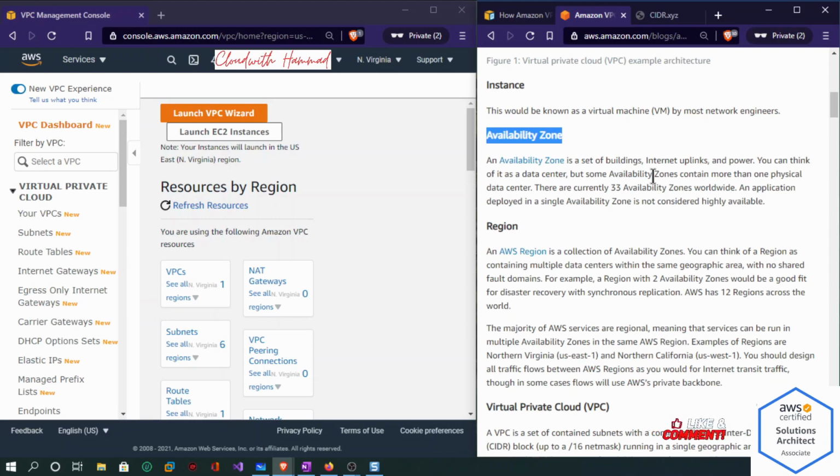It has internet uplinks where you can connect to the internet, and its data centers are basically segregated across different locations, I would say, around the world. So an availability zone contains more than one physical data center, and what the document says is there are 33 availability zones worldwide. An application deployed in a single availability zone is not considered highly available.